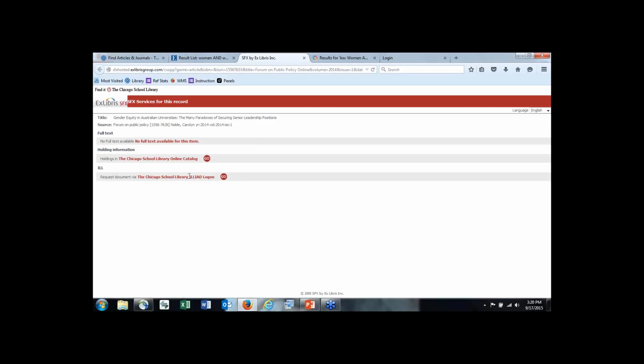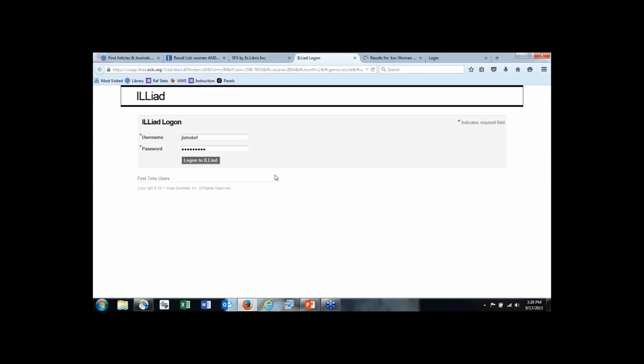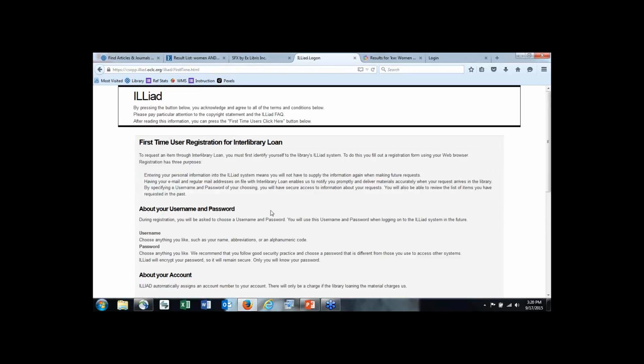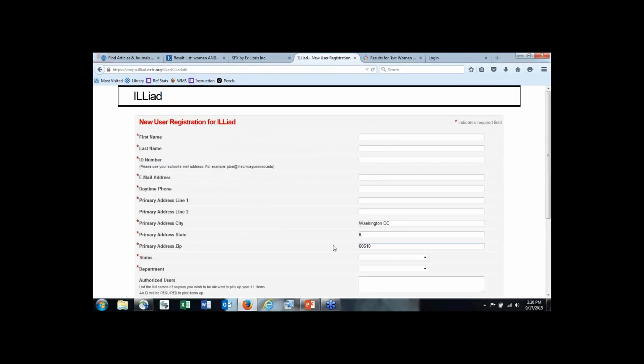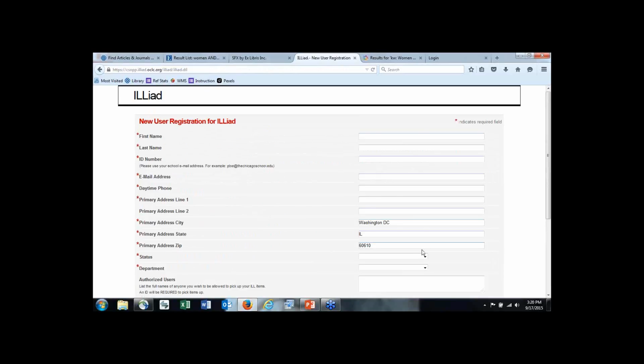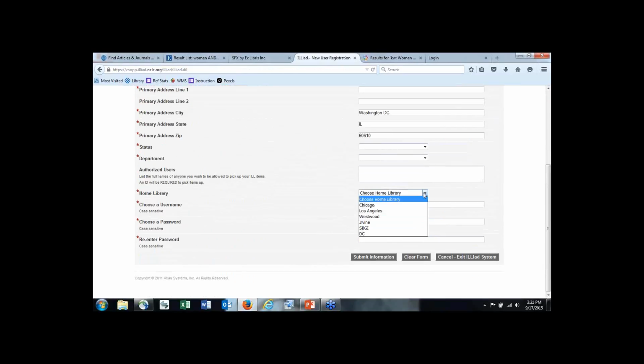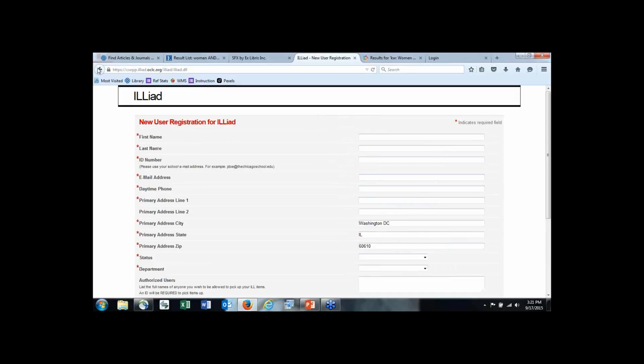Request document via the Chicago School Library ILLiad logon. Click the little Go button. It'll take you there. If you've never used ILLiad before, you would click on first-time users. It's going to tell you a little bit about it. You'd click here and fill out this form. You're going to want to make sure that you choose the home library that you're closest to if you're thinking about requesting print books. We offer articles, book chapters, both of which are delivered electronically, and then print books. So you would select the campus that you would like to pick your print books up from. Now this service is completely free to you.